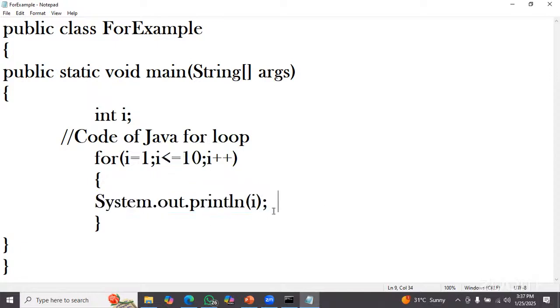So after 10, whenever the I value is 10, in the next iteration, I becomes 11. 11 less than or equals to 10 becomes false. Then the control comes out of the for loop. If you have any statements here, those will be executed. Otherwise, program is terminated. So this is how to print the values 1 to 10 with the help of the for loop. Let me execute this code.